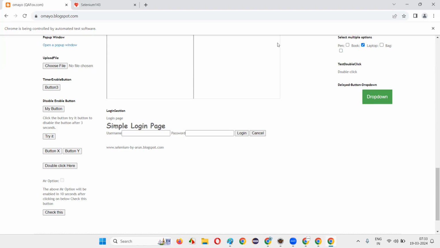Okay, thanks, sir. Sir, what was the exception for this? You told me, I forgot, sir. No such element exception.